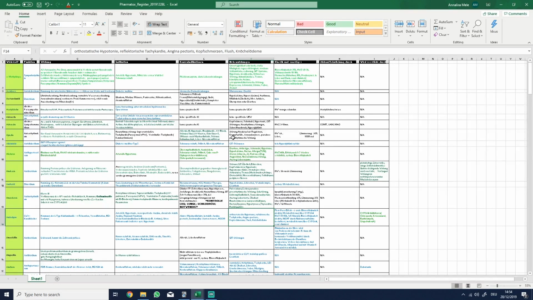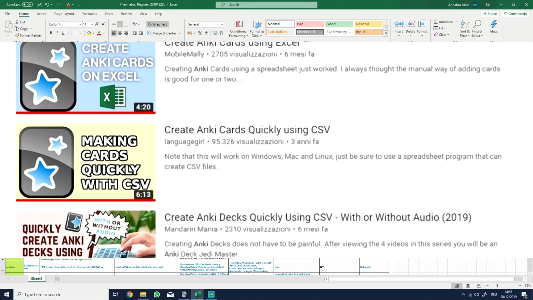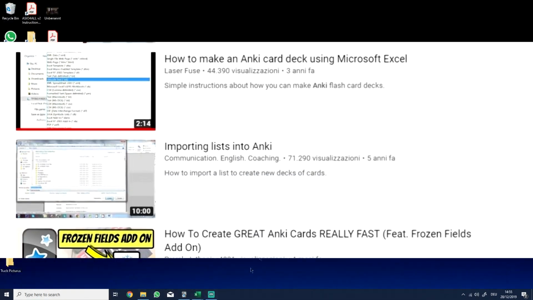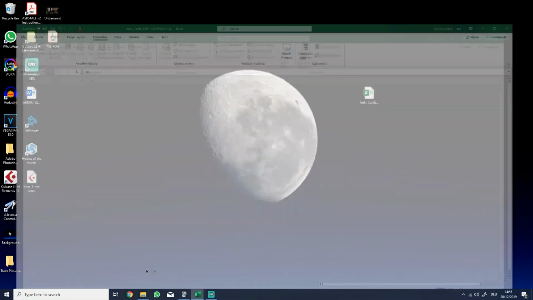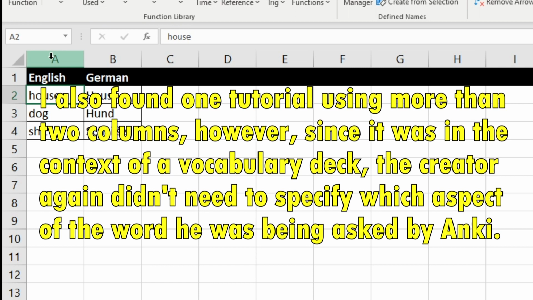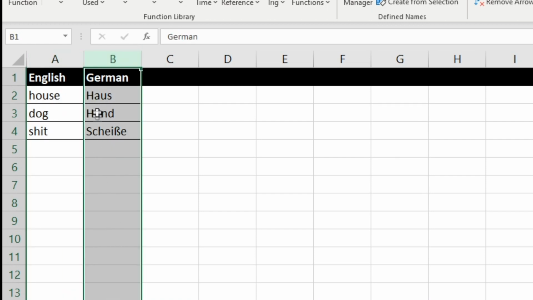And the first thing that I wanted to do was to convert the whole file into an Anki deck. So I looked it up on YouTube and I found a couple of tutorials, which unfortunately were not as complex as I need them to be. I'll show you what I mean. The tutorials that I found on YouTube were mostly of this type. For example, learning vocabulary. They had just a column with the meaning of the word and then another column with the German translation or the Japanese translation.